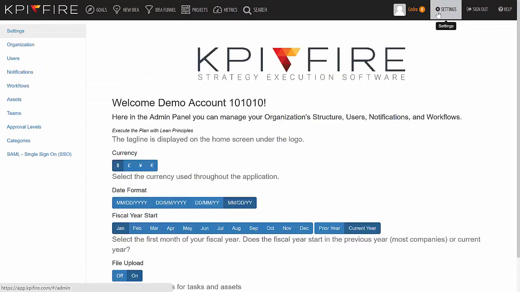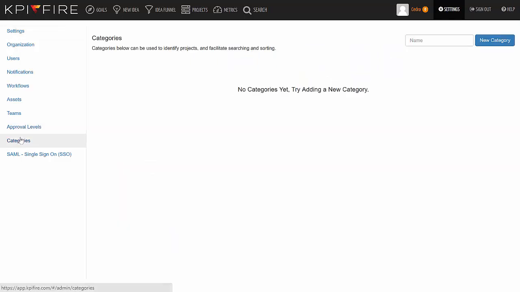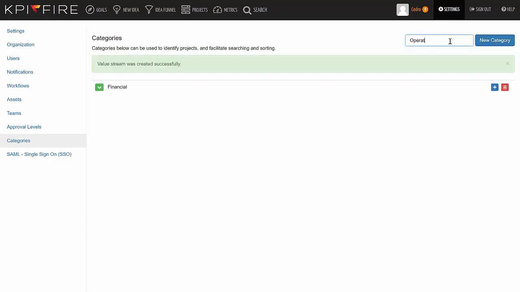Now the second thing I want to show you is how to set up categories for metrics, projects, and goals. And categories are just a quick, easy way to label something and make it easier to find. So the typical categories we use are like a balanced scorecard where you have financial, and then you have operations, customer facing, and then learning and growth.